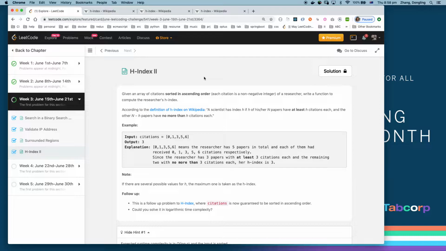Let's continue our leetcode challenge. Today's question is called the H index second. Let's look up that question. Given an array of citations sorted in ascending order, each citation is a non-negative integer of a researcher. Write a function to compute a researcher's H index.